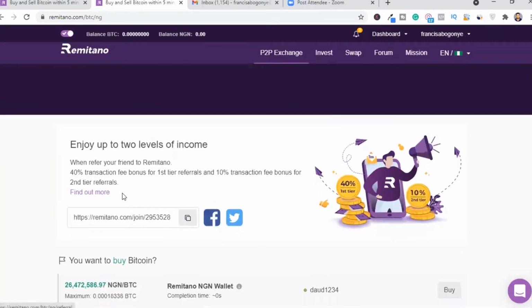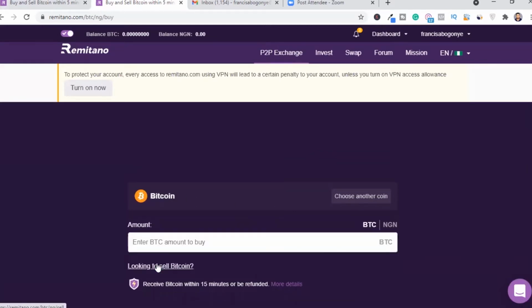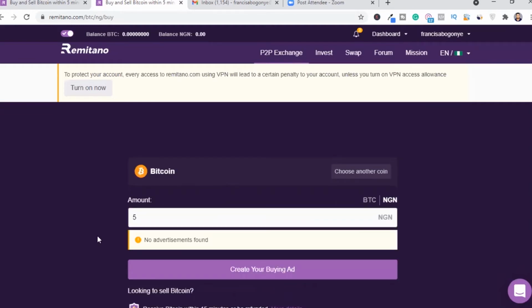And also you can refer people to this platform to also do transactions on this platform. So right now I'm going to be buying Bitcoin, and the first thing we're going to do is to just click buy here. Then enter the amount I want to buy in Naira. Since it's Nigeria, I'm just going to be buying in Naira because I'm going to be using bank transfer.